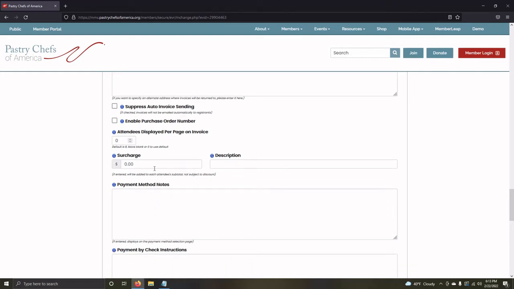The surcharge option here is any value that's entered will be added to everyone's invoice, and it won't be subject to a discount. The description here also will allow you to explain or add a description of what this surcharge is for.